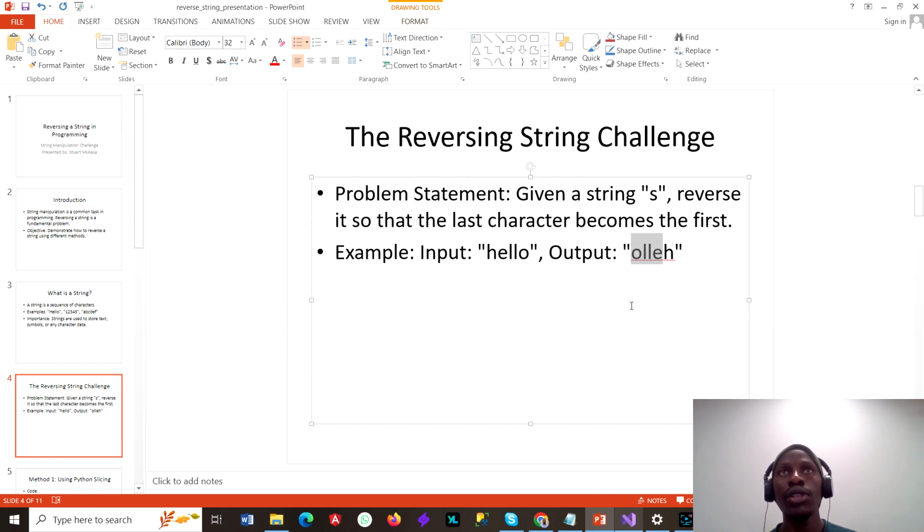Usually, if you're given a problem like this, you have to first think it through in the normal way, without even writing the code. How can I achieve this without code? I think the solution would be to read this string from the last character: get this one, store it, get this one, store it, up to the end. So ideally it's all about reading from the end and storing as you read. That would be our solution.